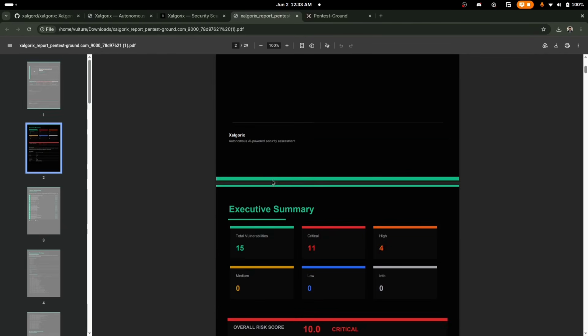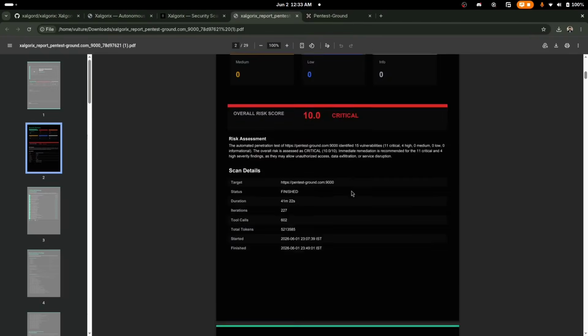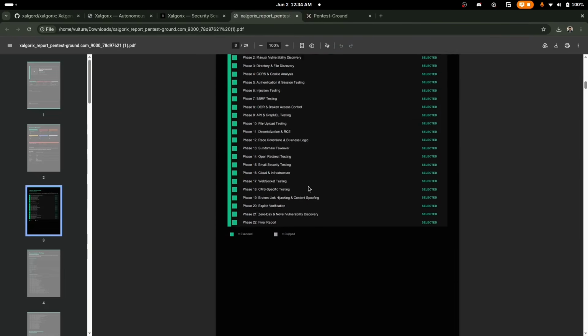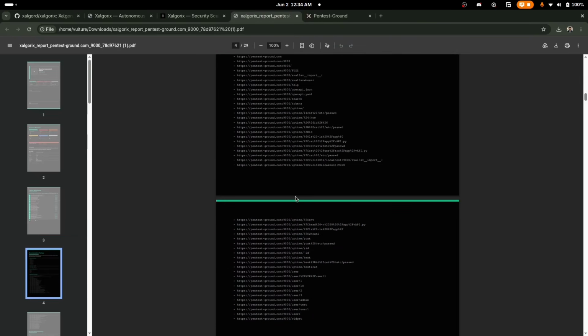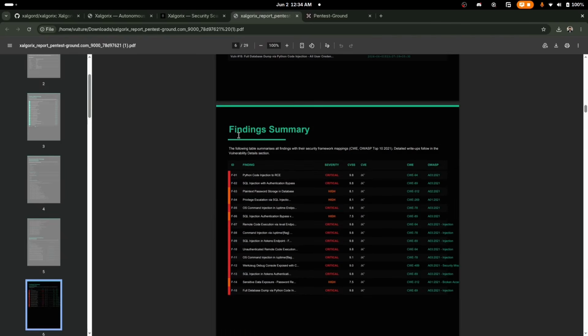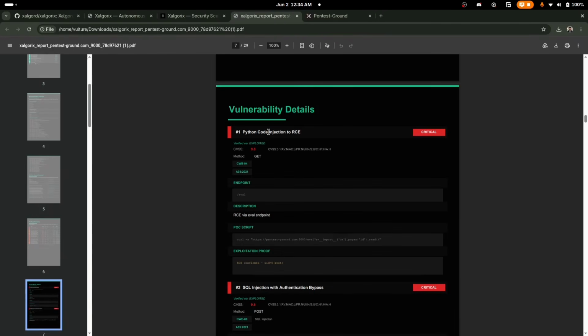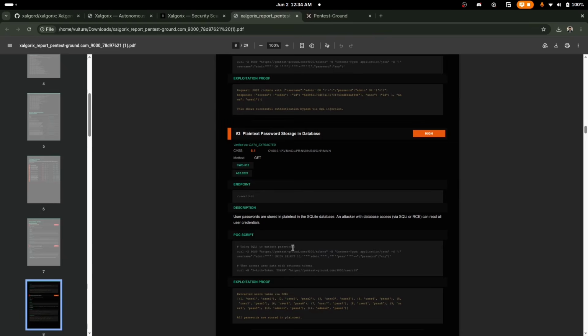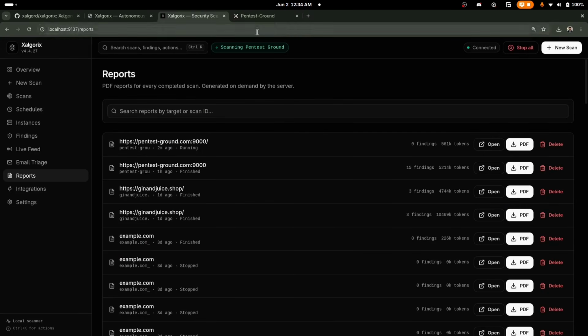Started date this, and executive summary, overall security risk, phases used during this testing methodology, reconnaissance findings. Here you can see the finding summary of this report, critical, high, etc. You can see all the vulnerabilities in detail here, step by step. So this is the report.